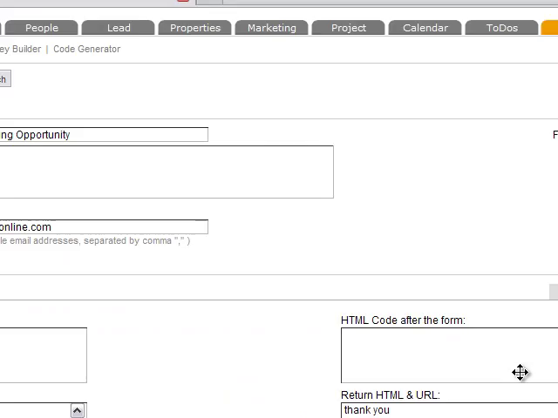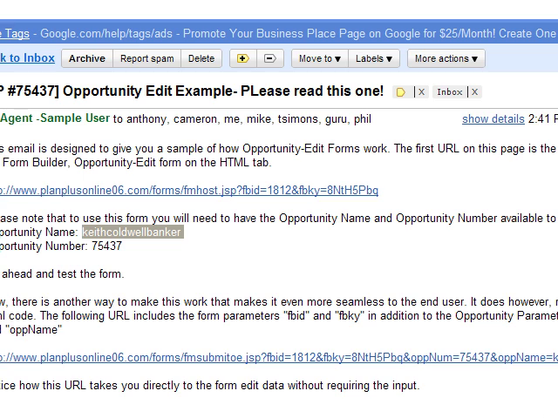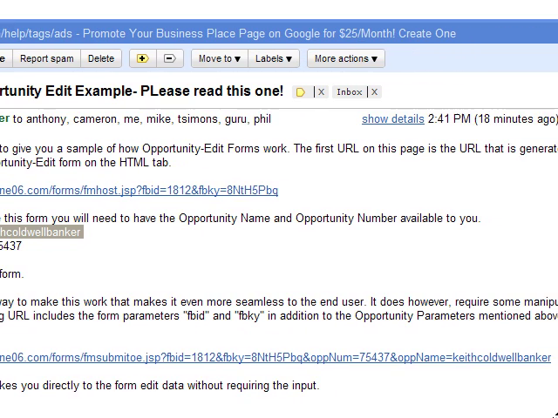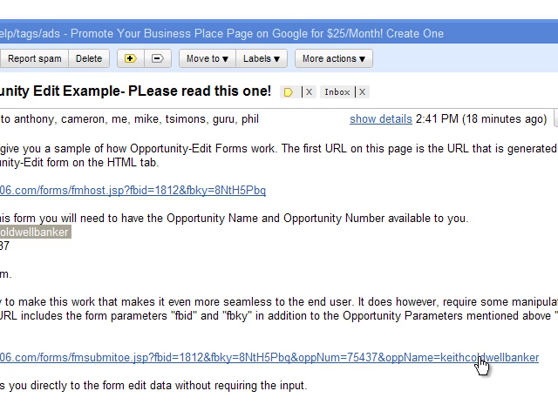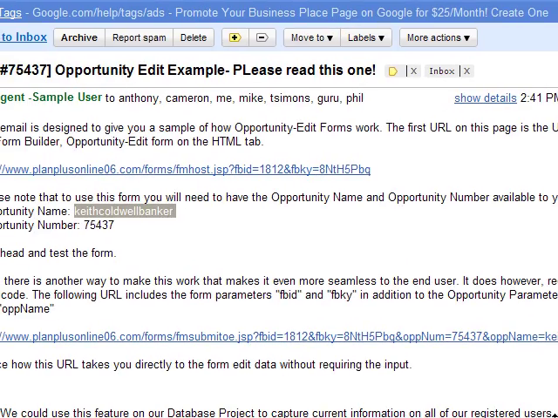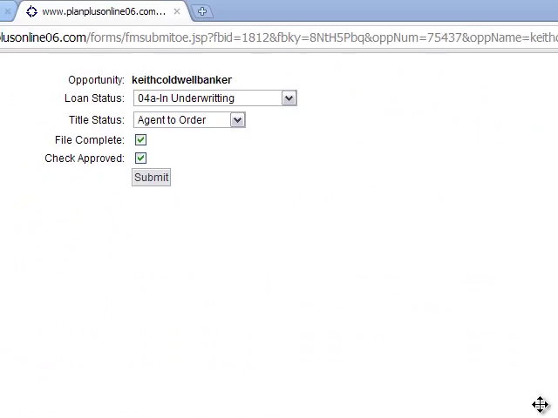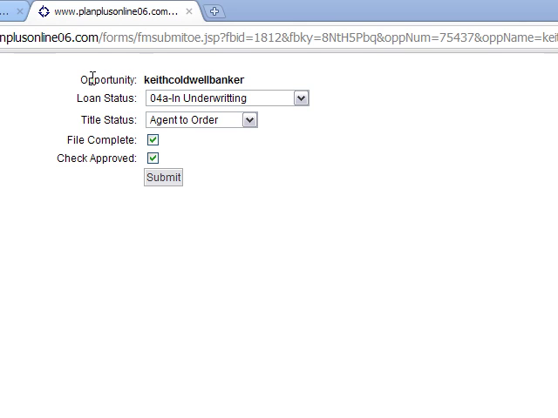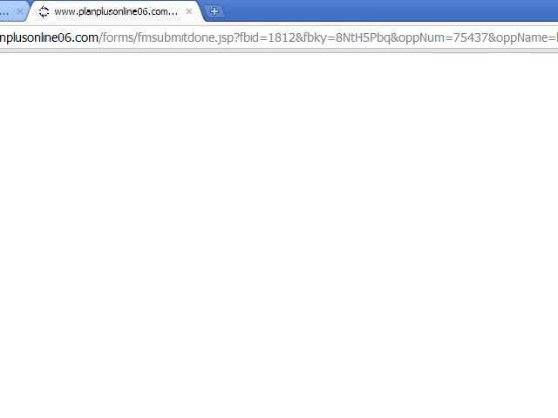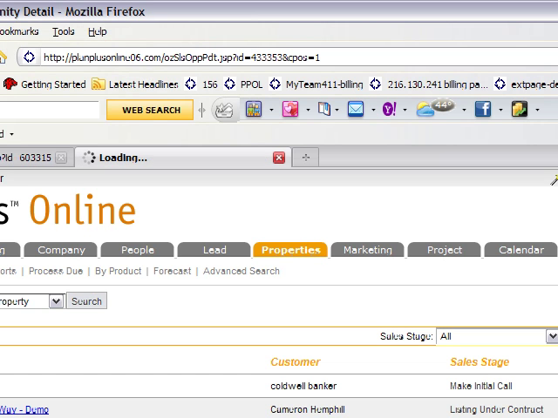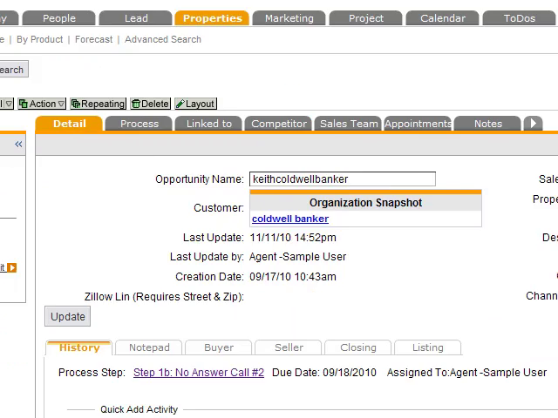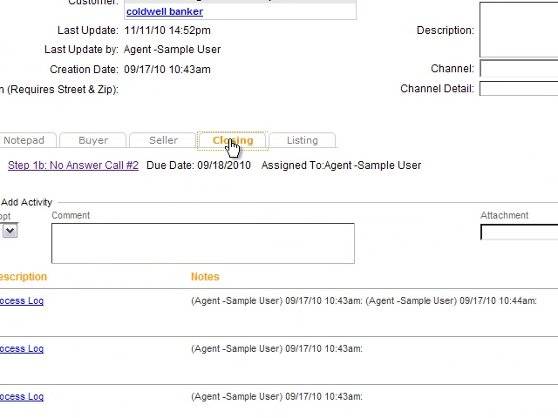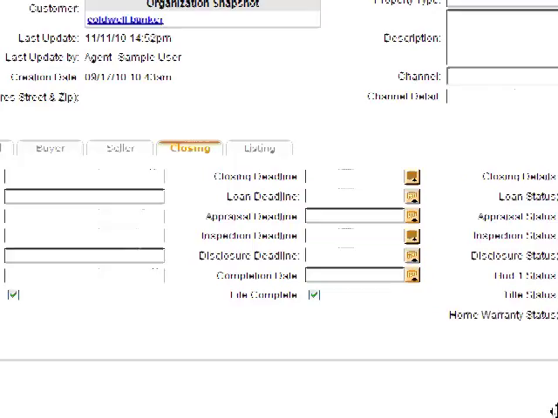So let me show you what the result is. We'll come back up here. Again, we'll look at this URL that we're going to post to. Notice how we can see that it has the opportunity name in there, it has the opportunity number, and then it has this FBID and this FBKY. We're going to go ahead and click that link. We're going to see that it has actually bypassed the screen where we put the opportunity number and the opportunity name in, and it's taken me right to the point where I can edit each of those. I can change that information. And now as I go back into my account, you'll see that those changes are reflected back in my account.